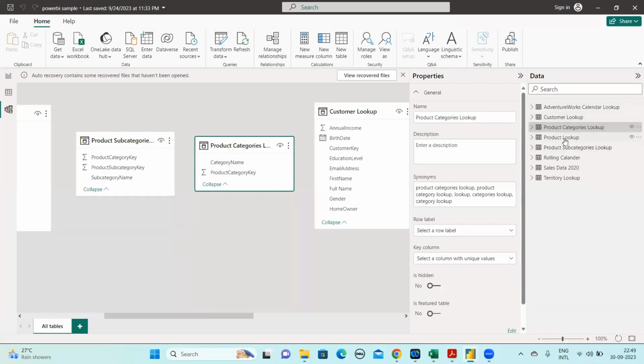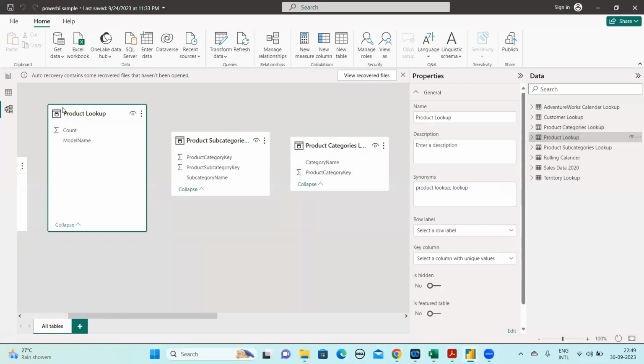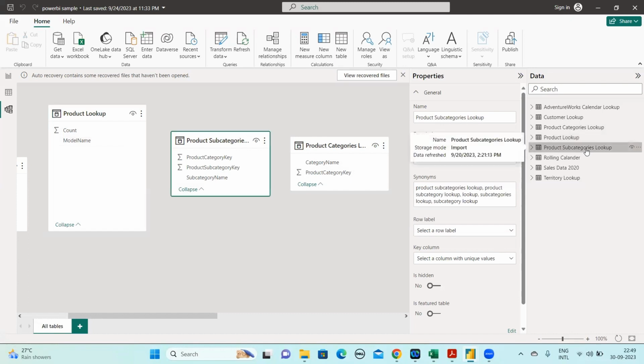Let's say I want to see, in product lookup, what are the counts and the model name. That means how many iPhones have been ordered. Then what are the counts? Let's say 5 for a year, for a month, for a quarter, right? What is the subcategory? This is a subcategory. And what is the customer?